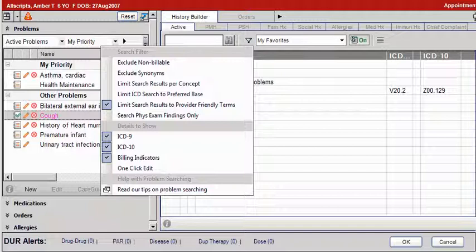Please take a moment and place your cursor over each search filter for a brief description. When you are ready to proceed, click the Continue button.